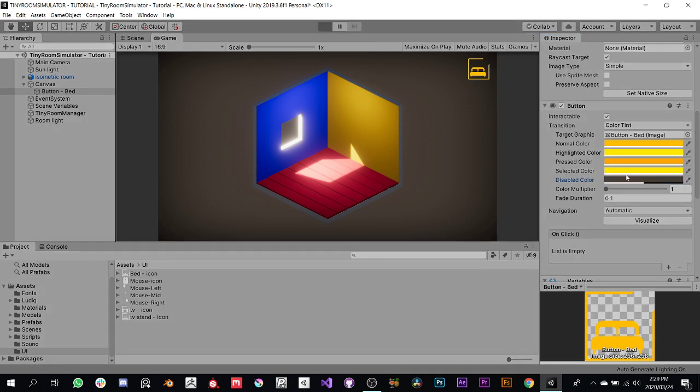And now we can test to see if all these colors work. So that should be your normal color. That's my highlighted color. Normal, highlighted. Pressed is a little bit dark, as you can see. When it goes grayed out over here, disabled.